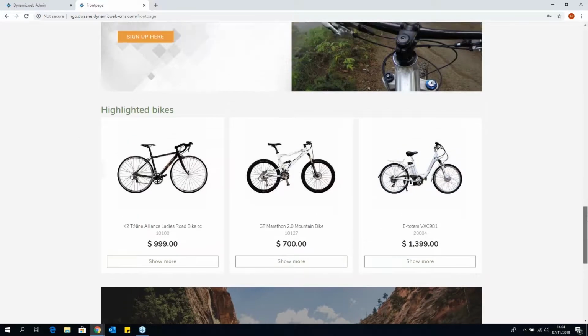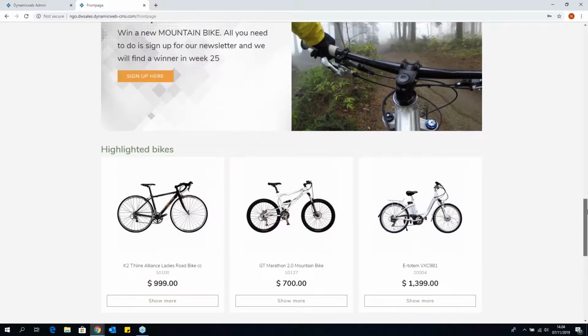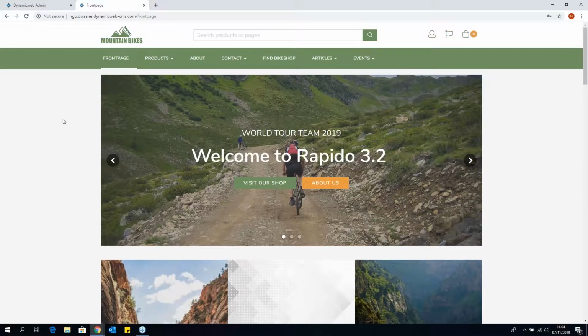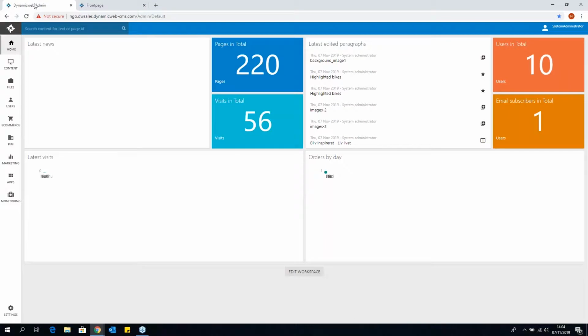I'll show you a little bit more in depth some of the tools that you have for creating promotions and even working with email marketing, as you also have in Dynamicweb. But we'll dive into that a bit later. For now, I think we'll skip past the demo site here and jump into the back end. I'll show you a bit about how the CMS works. So this is the back end of Dynamicweb.